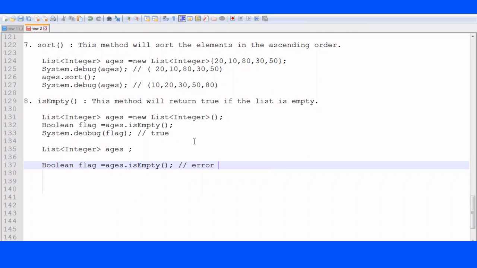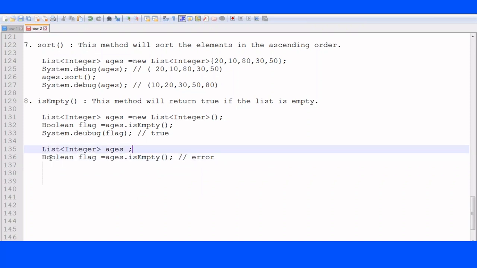If you don't assign the memory, it becomes null. So if it's empty, it means what? Allocated a memory, but there are no elements in the list. Then there is an error. What is that error? Ages dot isEmpty, it is not empty. It is a null pointer exception.